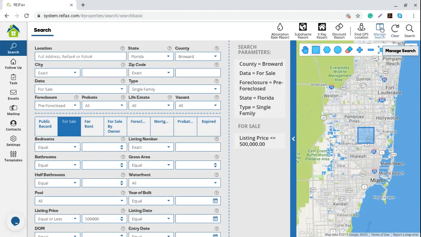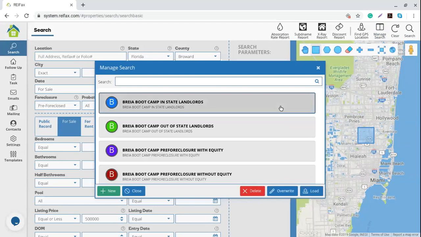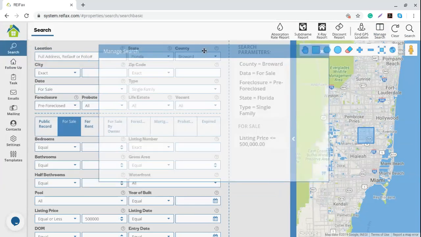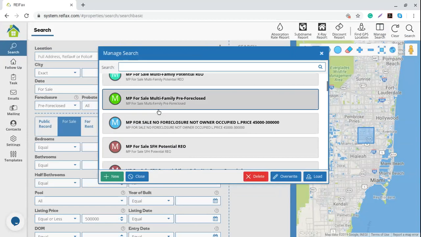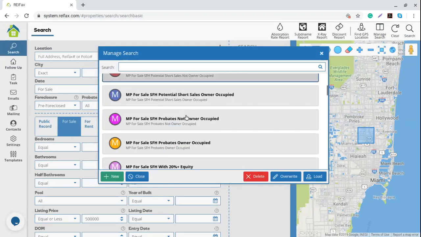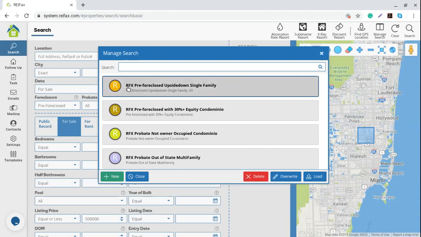On your managed search, you have already some searches saved, okay? You can save all these parameters that you want. If this is a search that you're going to do regularly, you will have them right here. If you are a mentoring student from BRIA or from DRIA, you will see your search right here. The ones from DRIA start with MP, that is for your mentoring program, and you can see them right here. But apart from that, you also have in your account already all the searches that we give you, okay? They start with RFX for REFX.